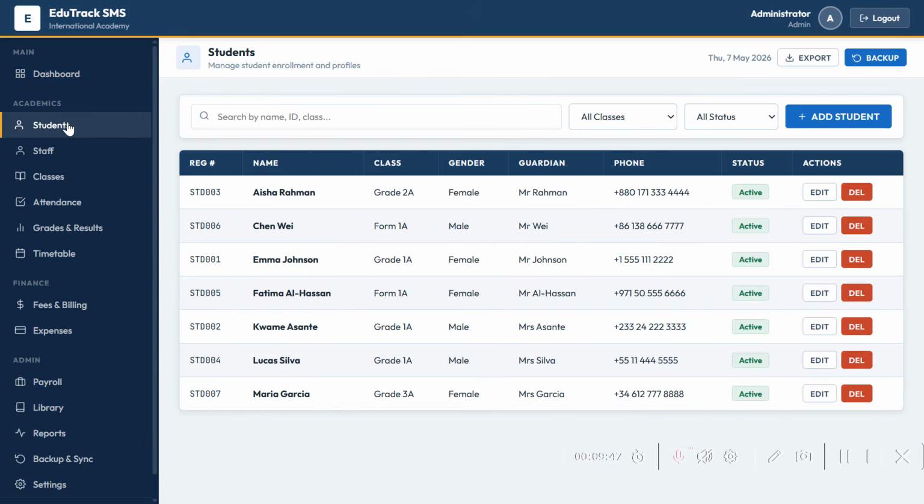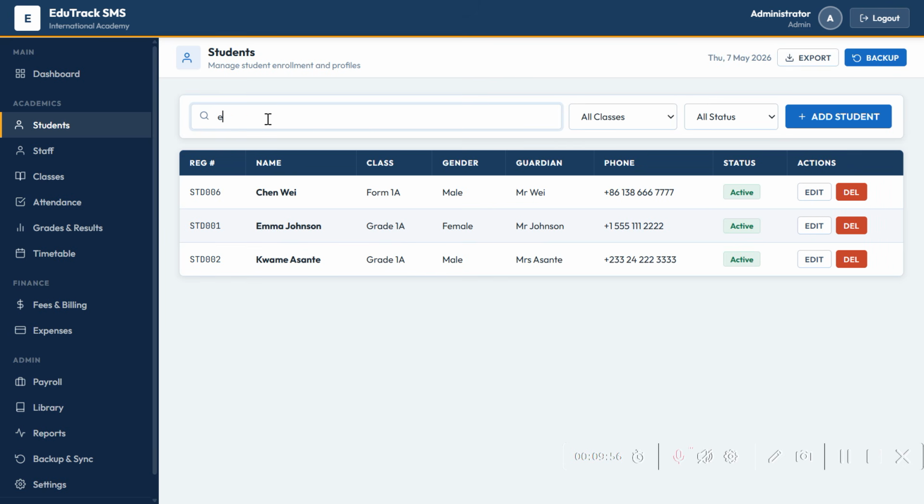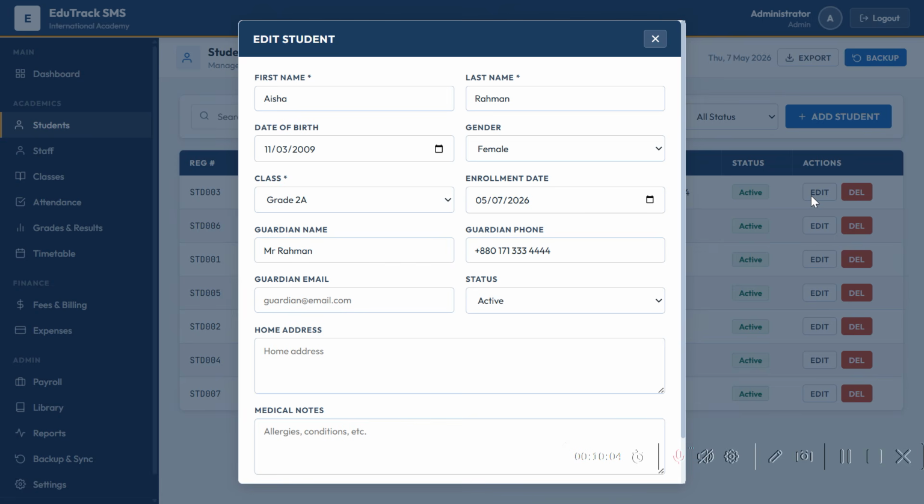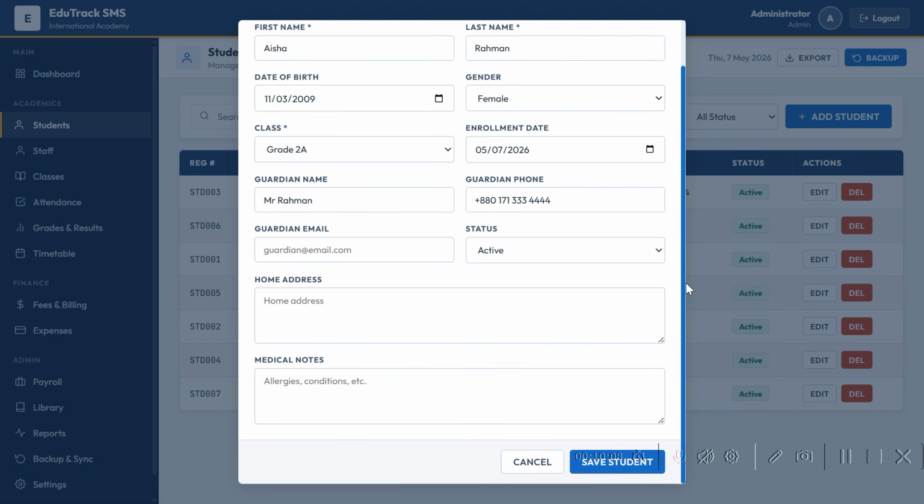Now we go to students. Here on the students page, you can search for a student. If you just type E, as you can see here, we can search the student, and then you can edit the student. You can edit the student in case the student has changed address, or in case the student is now on medical conditions, you can add that.